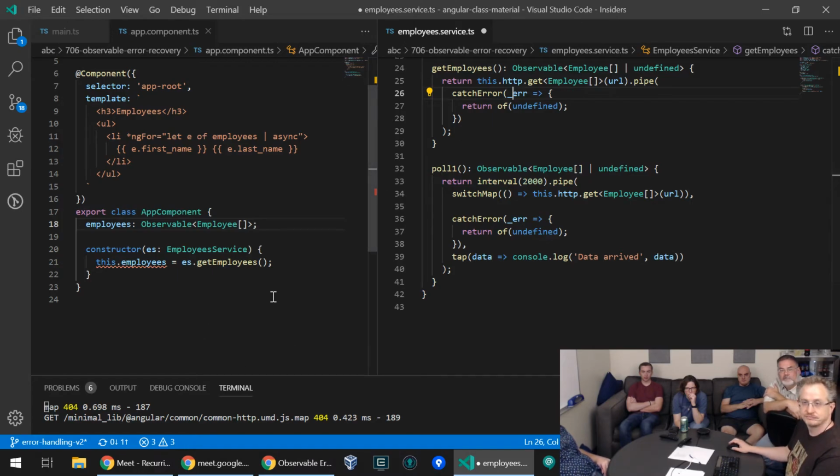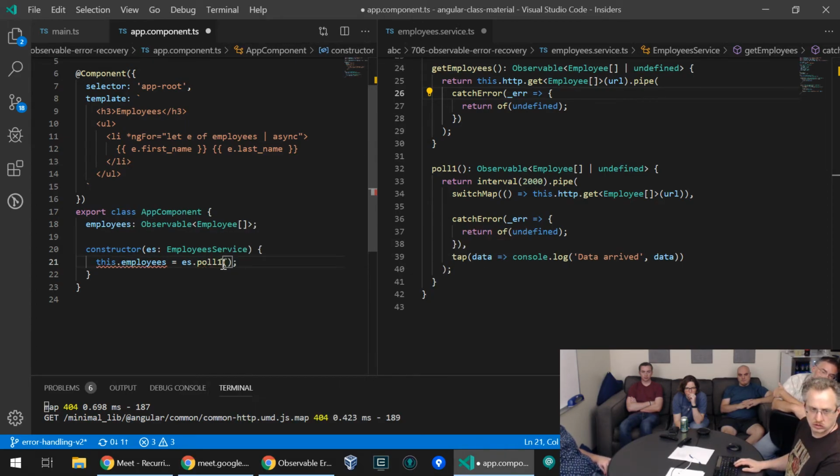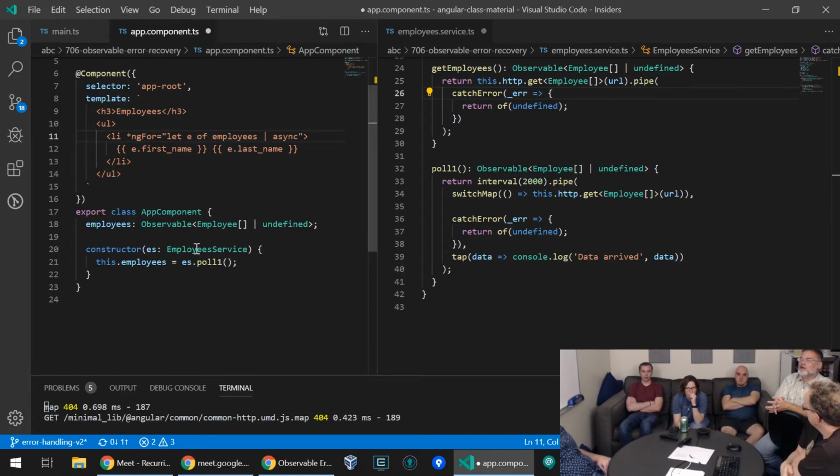Alright, so with this, let's replace the use of get employees with poll 1 on the left there, and fix up the types. Address the template error. On line 12, we are trying to access first name and last name of undefined. Well, no. Employees becomes employees. We don't even want to try to do a list if we didn't get back the employees.